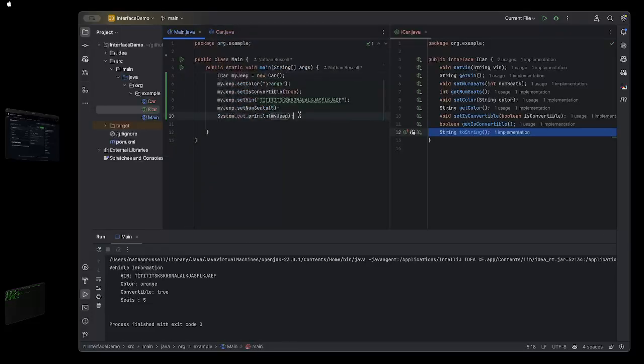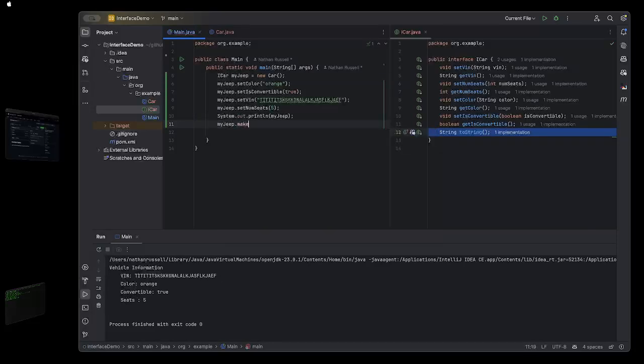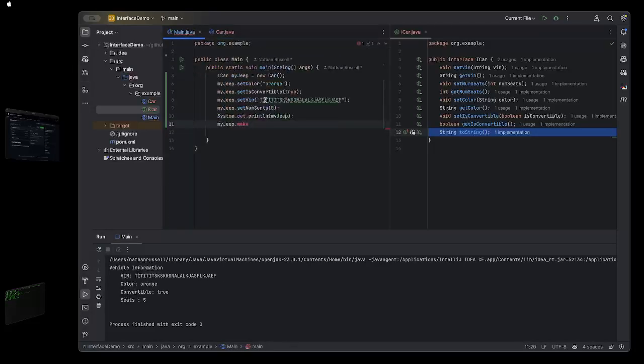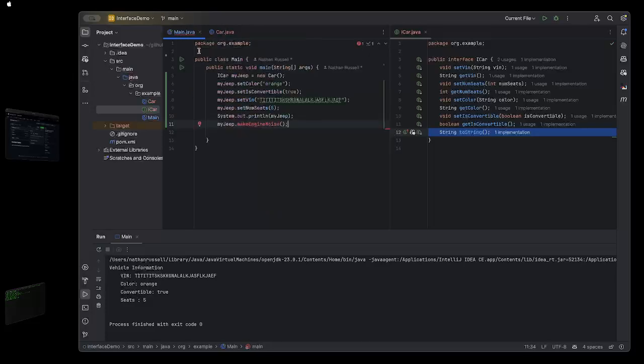Notice that whenever I ask my class to make the engine noise, I could say my Jeep dot make, let's make sure we got it right, make engine noise. And it says there's an error. My class actually has that in there. My class has it, and it says there's a problem, like somebody wants to use it but it's just not doing it correctly. So what's the problem?